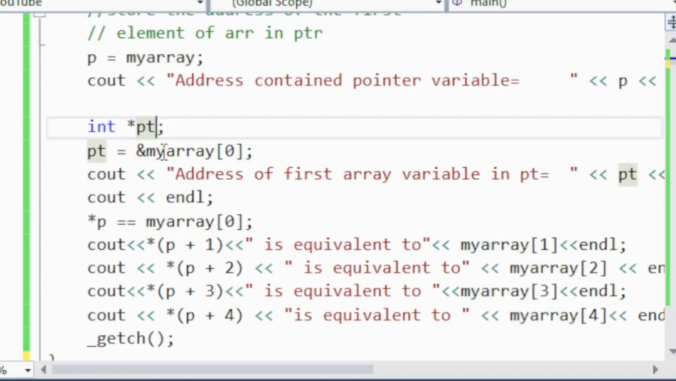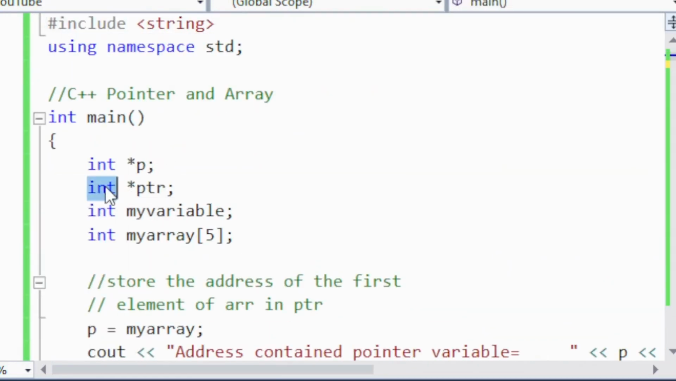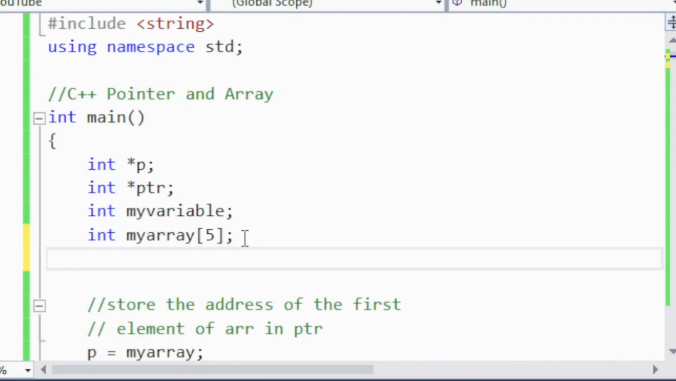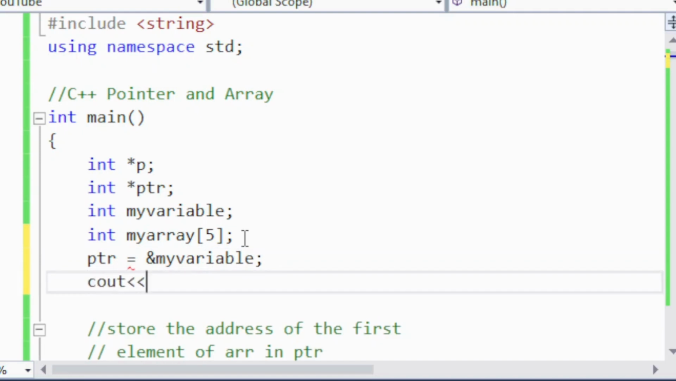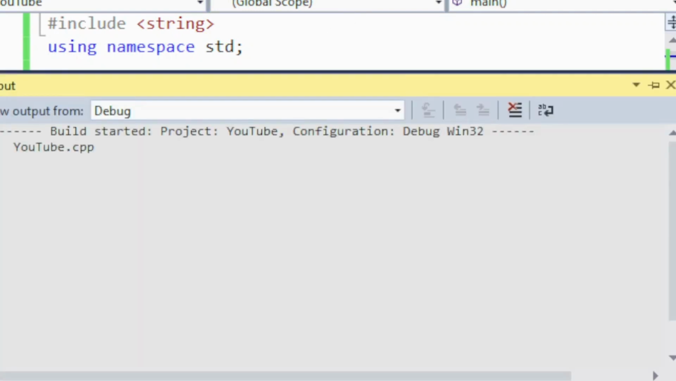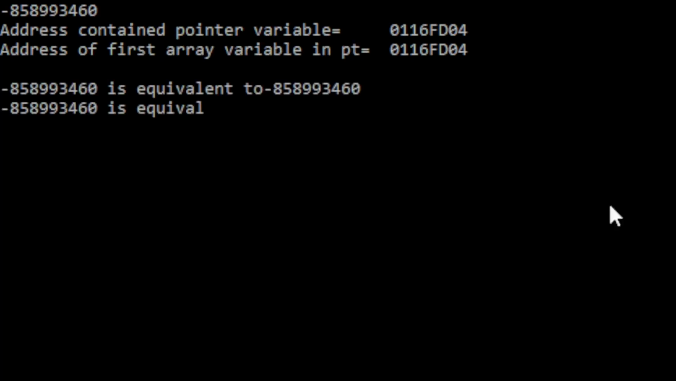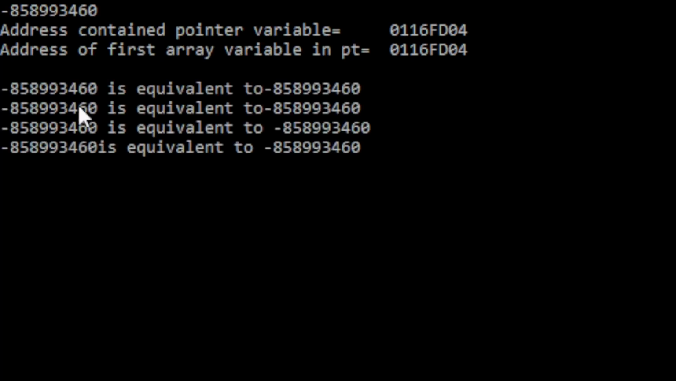So here in this case, I have declared a normal variable and ptr. If I run this, ptr is equal to the address of my variable. Okay, my variable, and then I simply displayed cout my variable. So if you look at this, a pointer variable not only contains, look at this, this is the address, and if we look here, these are also addresses.